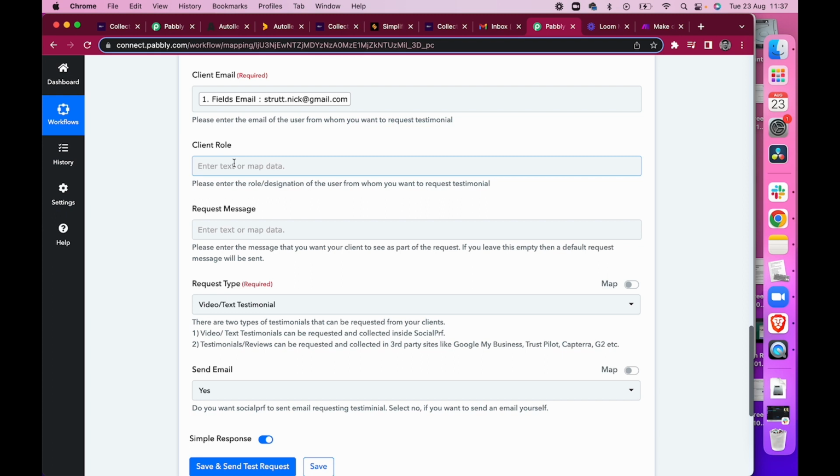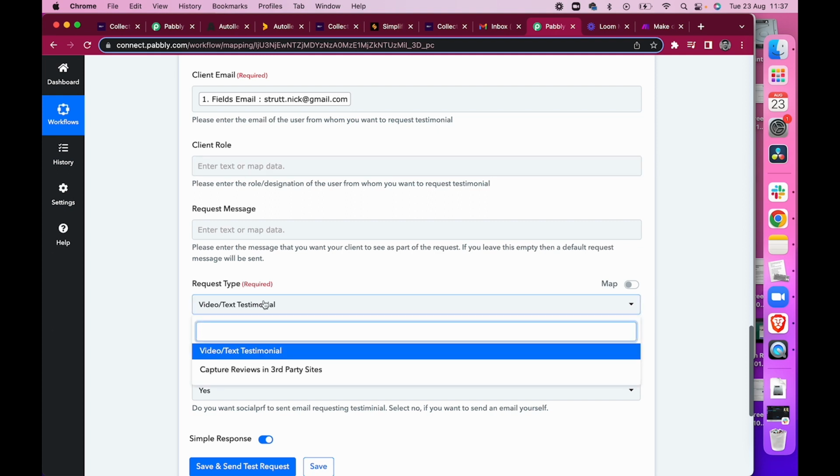So role, if you have role as another item in your database, you can add that. The request message is the personalized message that you want to send to your customer. If you leave it blank, the default message will go to them. And the request type is, do you want to collect a video or text testimonial in SocialPrf, or do you want to capture reviews in third-party sites like Google and so on? So this is what you give here.